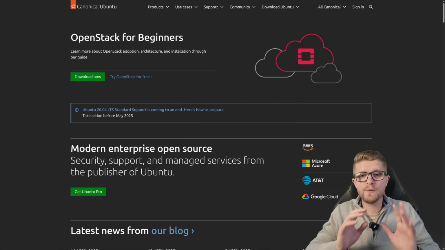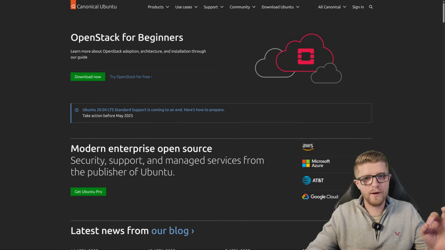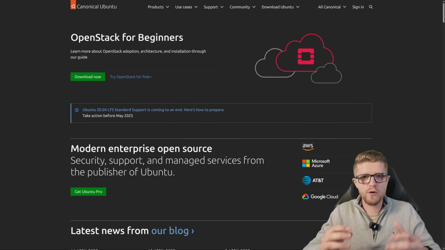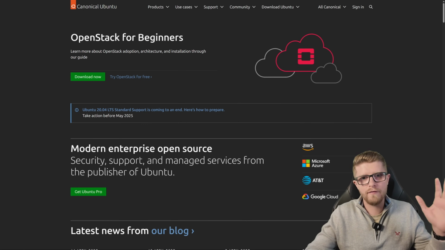Let's get started. First, we're going to need a server to run the central components of Wazuh. I'm going to start with a fresh Ubuntu VM. If you're not sure how to get started with a VM, don't worry, I've got you covered.